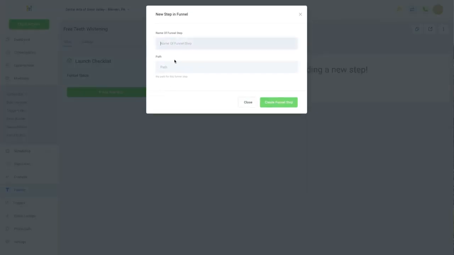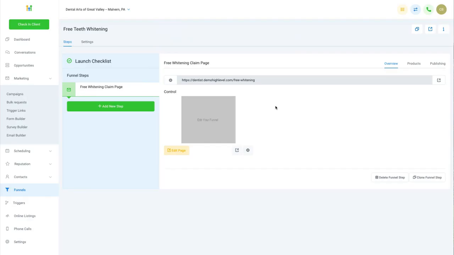So I'm going to call this free whitening claim page, which is basically our landing page. And here's where I set the URL. So I want it to be /, so it's going to be, remember, dentist.mydomain.com / and then whatever I want. So I'm going to call this free whitening. Let's create that. Okay, so now it's created our page over here.